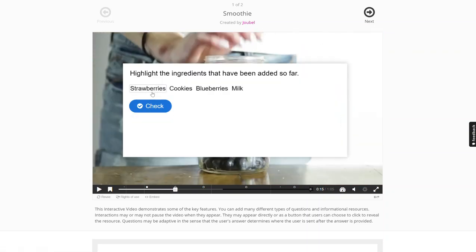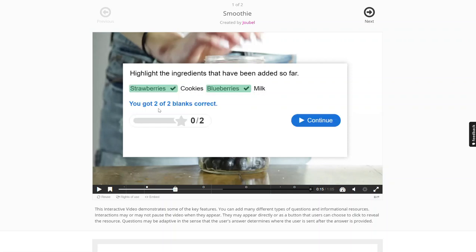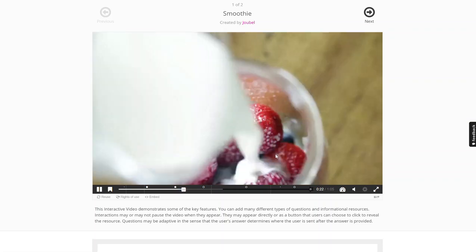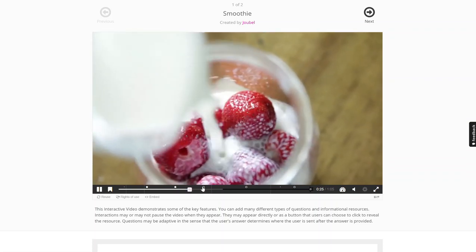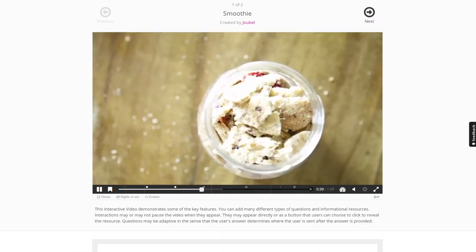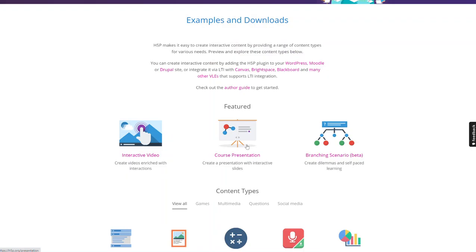Let's jump forward here, highlight the ingredients that have been added so far, because you want to make sure that students are paying attention, didn't skip forward like I just did. So I guess it was that. Check. Yay, great. So those points that I just got go into the question bank. So you can check that for every student, the points that they got. Okay, let's go back here.